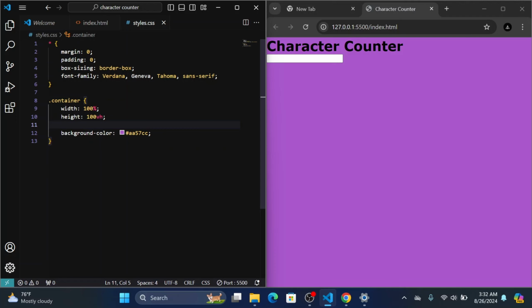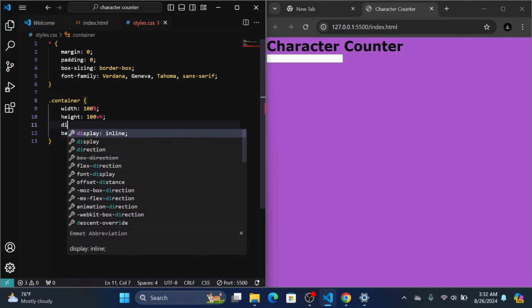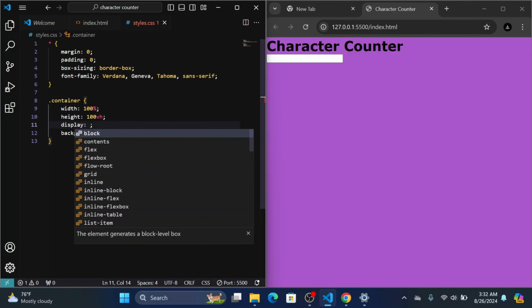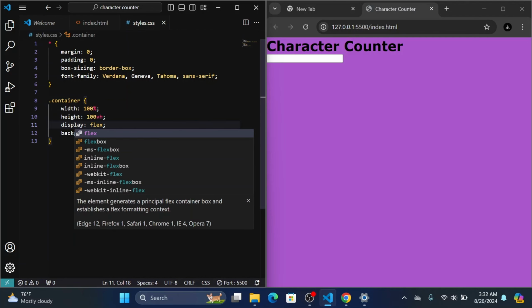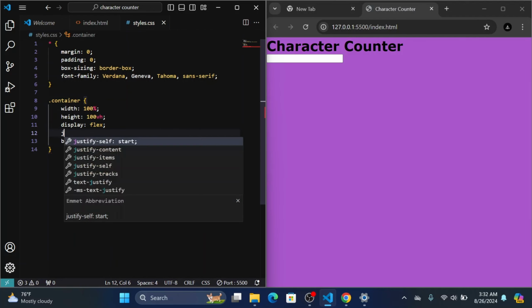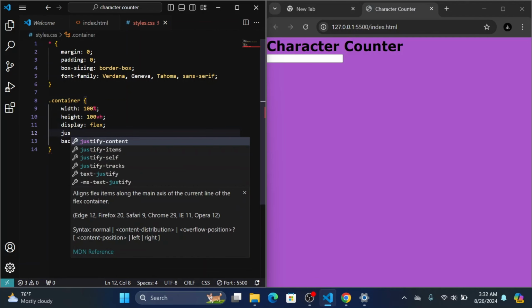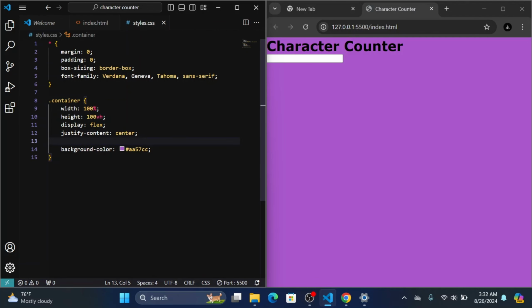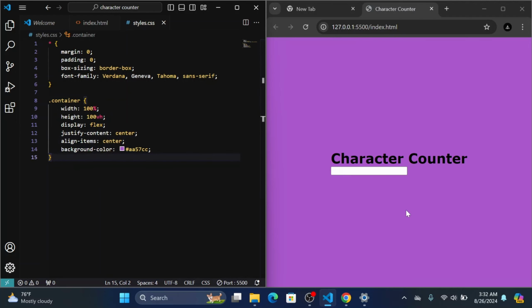Very beautiful. One other thing we would want to do is to center everything in our container class. In order to achieve this, we'll set the display to flex and the justify content to center, as well as the align items to center. Very beautiful, just like that. And we have everything centered in the middle.